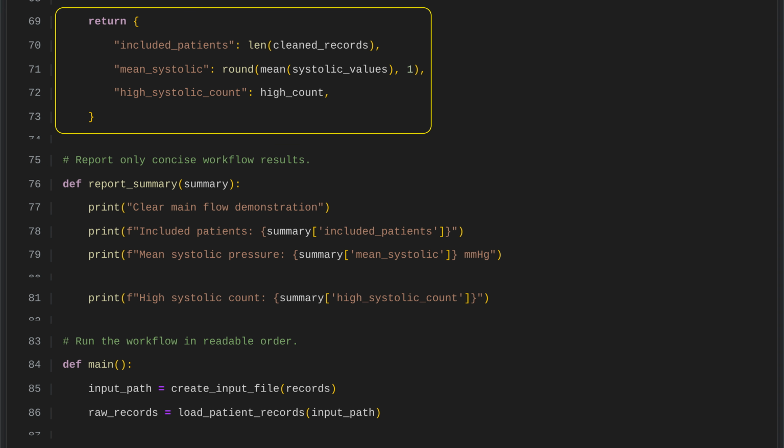This code creates a compact summary of the cleaned patient records. It reports the total number of patients, the average systolic blood pressure rounded to 1 decimal place, and how many patients have systolic pressure of 140 or higher.